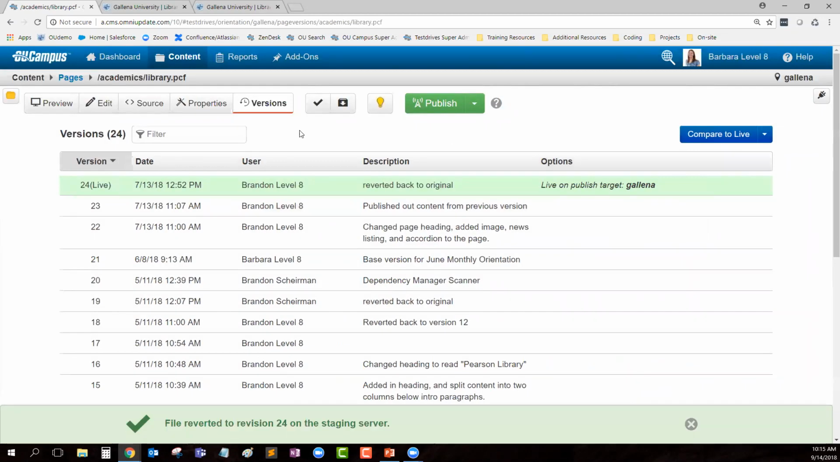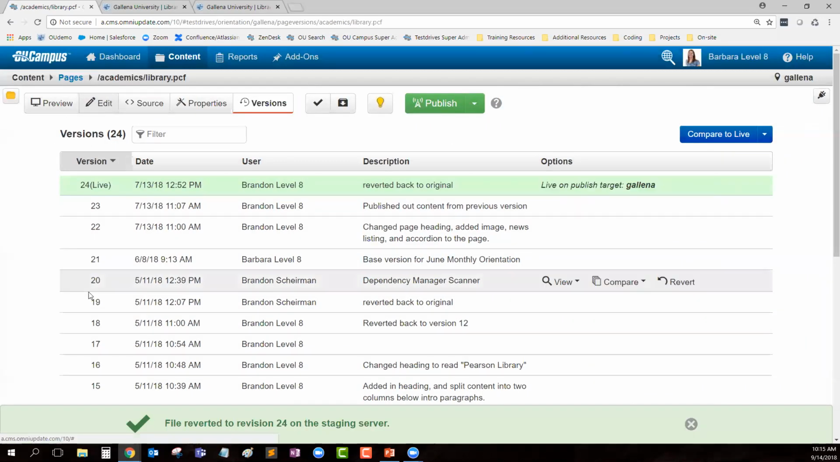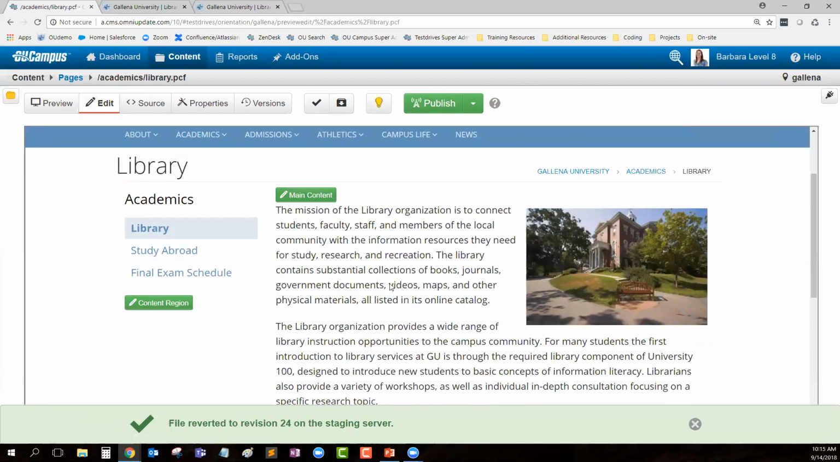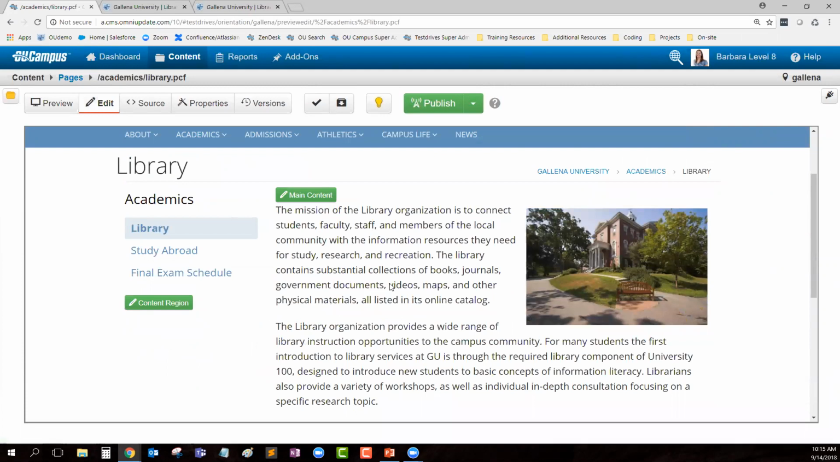Revert. Now clicking back to edit, my Barbara's library is gone. All of that extra formatting is gone. So that is a quick and easy way to be able to roll back to previous versions, just to be able to kind of undo or go back to a previous version.